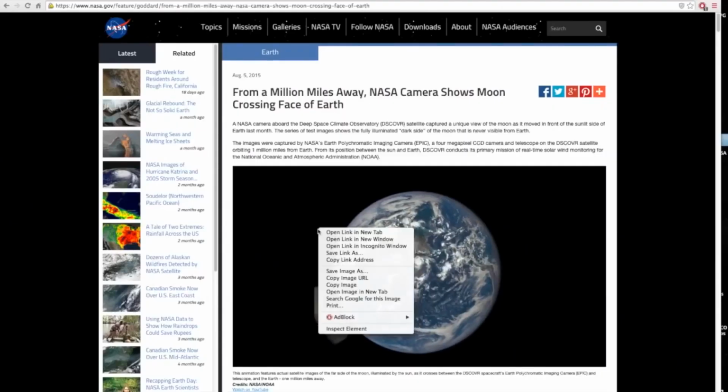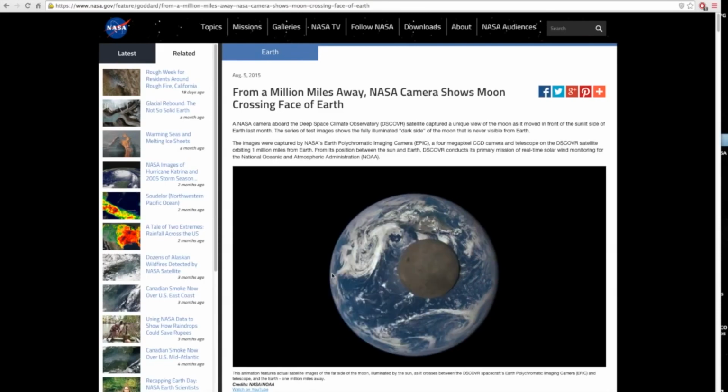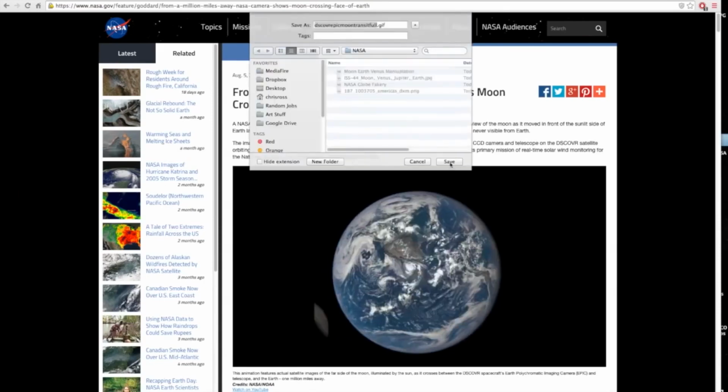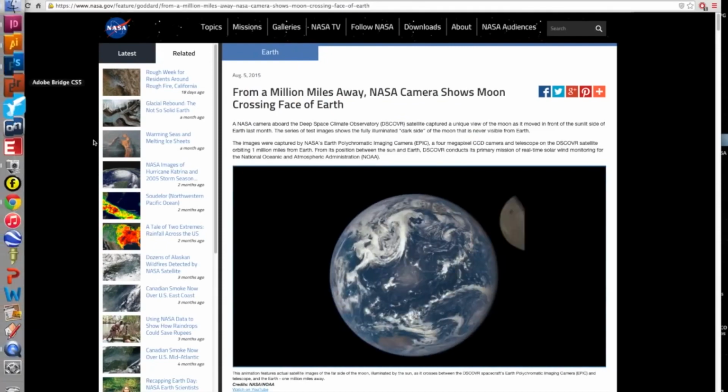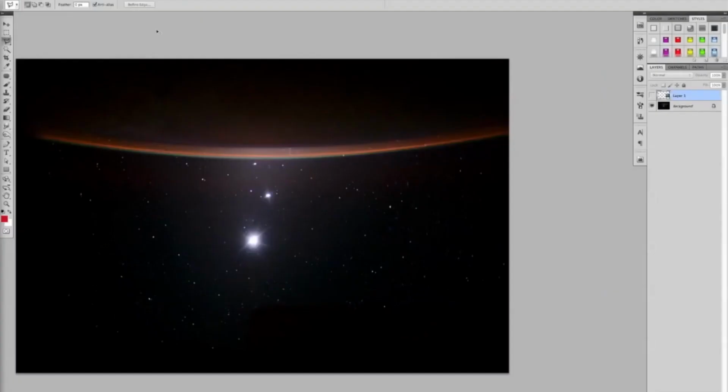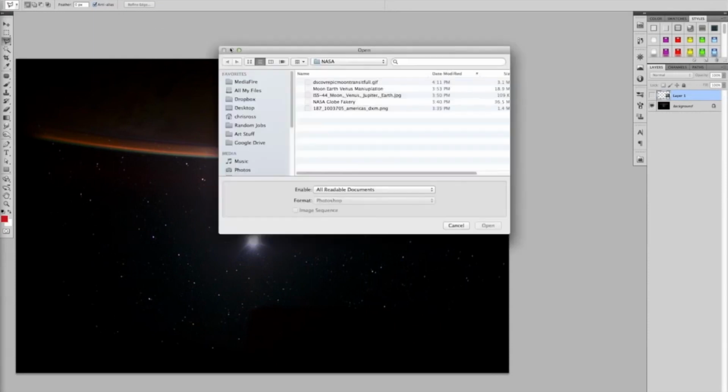Alright, let's check this image out here. Everybody might remember this one. This is the famous moon transiting the Earth in front of NASA's DSCOVR satellite that's 1 million miles away, parked out in geosynchronous orbit. Okay, let's right-click this bad boy, put it in Photoshop.